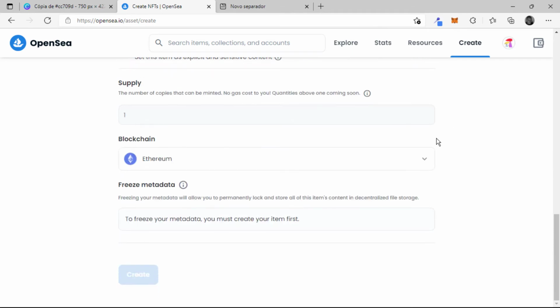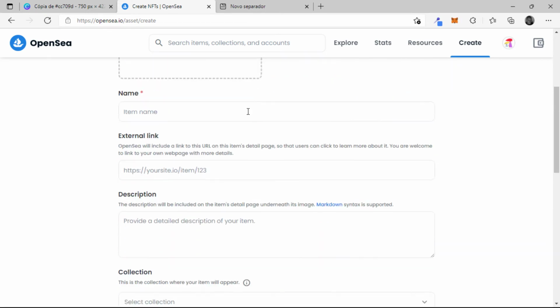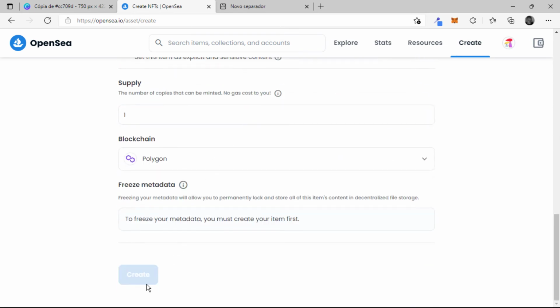And here you are going to change it to Polygon, because I want you to create your first NFT without having to pay the fee to publish here inside of the marketplace. After you fill all these fields, you simply have to click here on create. Okay, after you create your NFT, that's not going to be enough. You will have to sell your NFT.